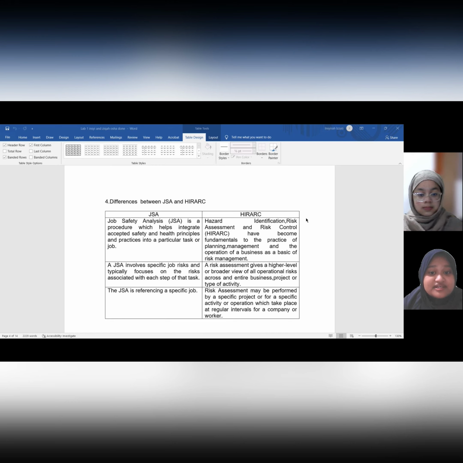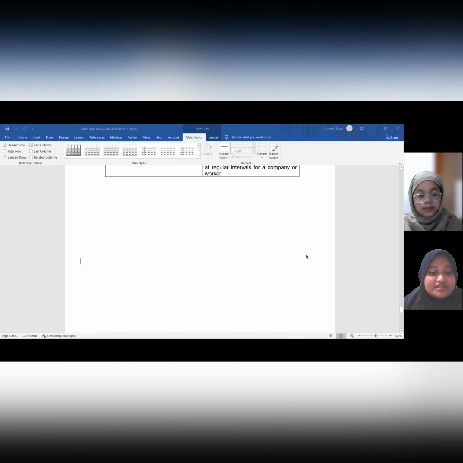A JSA involves a specific job risk and typically focuses on the risk associated with each step of that task. A risk assessment gives a higher level or broader view of all operational risk across an entire business, project or type of activity. The JSA is referencing a specific job, while HIRARC risk assessment may be performed for a specific project or for a specific activity or operation which takes place at regular intervals for a company or worker.